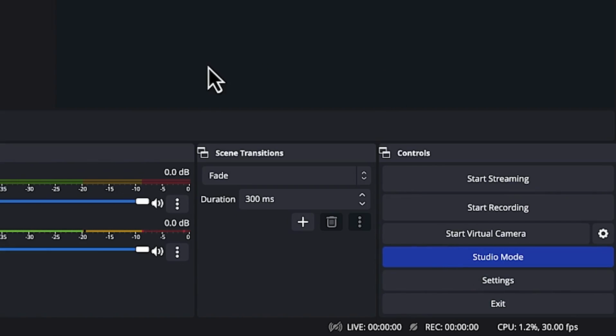Okay, the next thing to the left of it is the scene transition. In cases when you want to transition from one scene, the preview scene, to the program scene, the live scene, you can always change the effects over here. This is fade. You have other effects like cut and many more. Okay, this is the duration it's going to take for the transition.